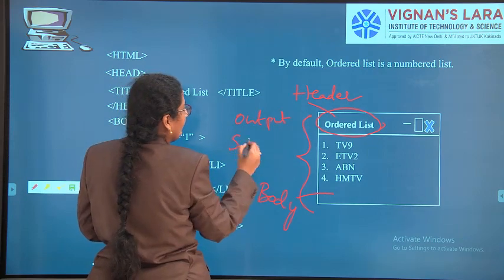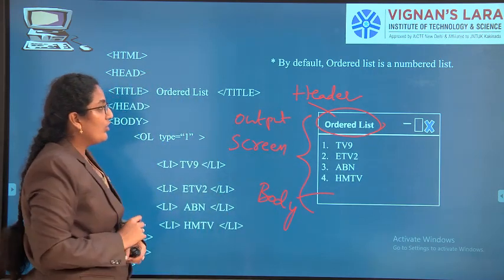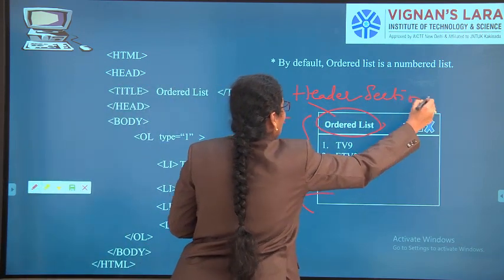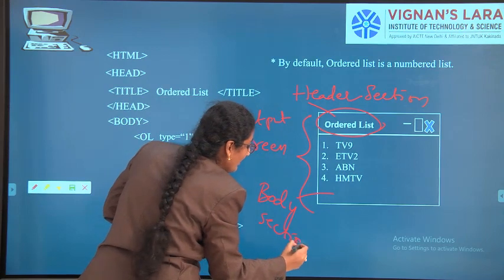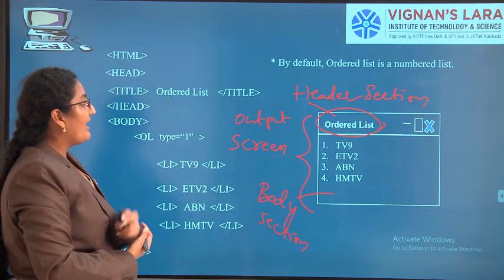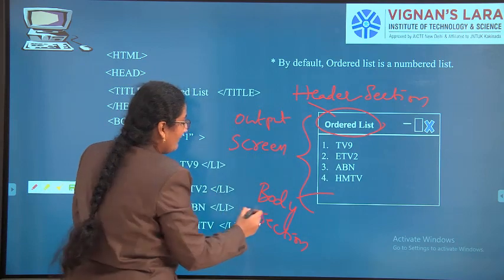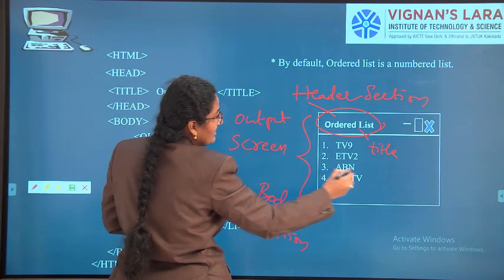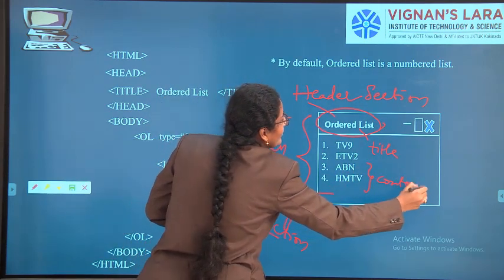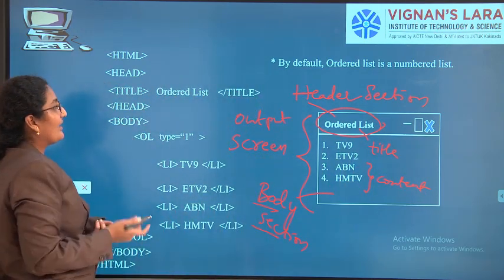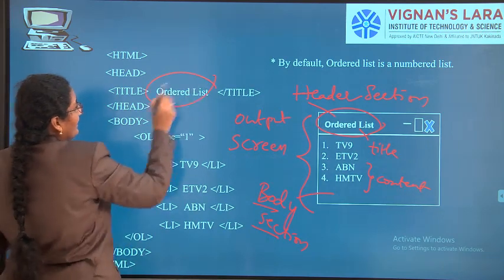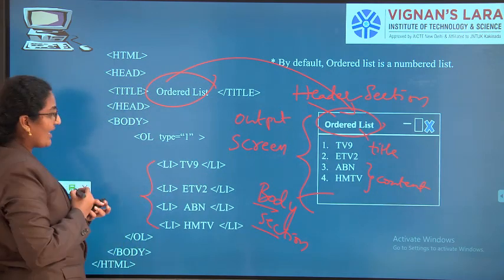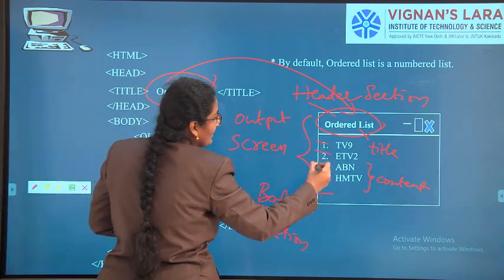You people already know the output screen is divided into two sections: header section and body section. So in the header section we will have the title. In the body section we will have the content. So I want to display a list of TV channels. So I have given the title as ordered list. This title is displayed here. So I want to display the list of TV channels, and for that I am displaying the list of TV channels here.